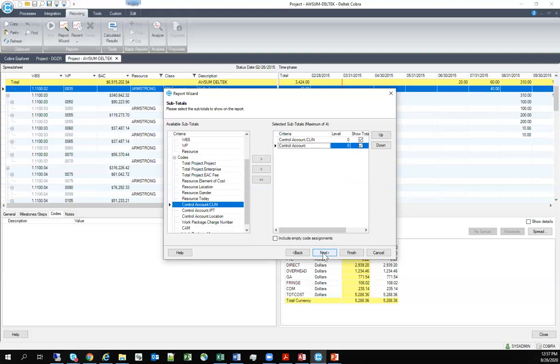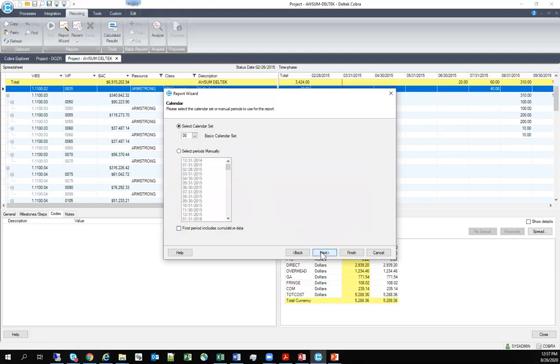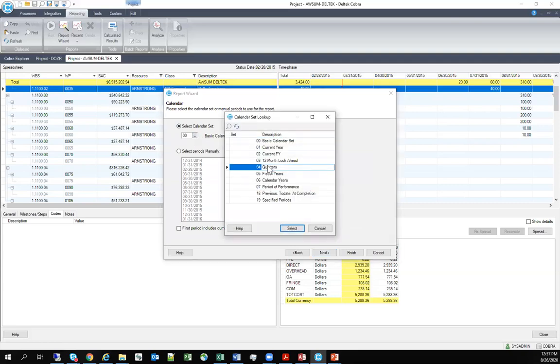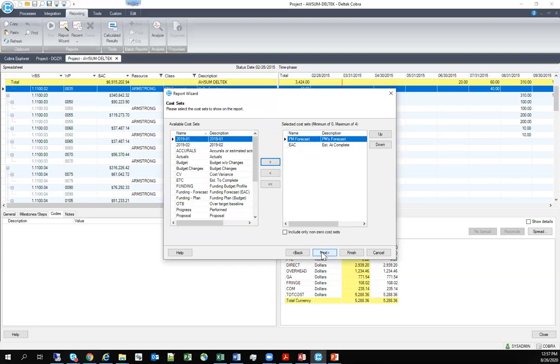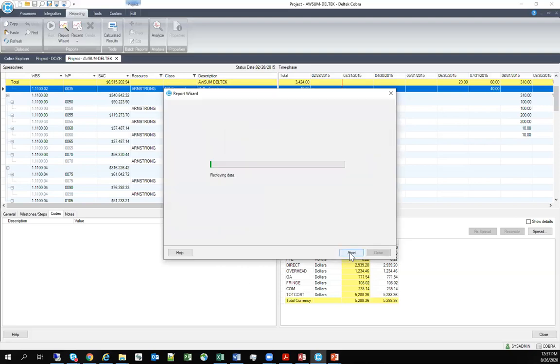Access control, you can limit who can do what, which processes they can run or can't run. So that provides some limitations, but generally most folks are able to run a report and make changes to any of the save functions on the report. I'm going to pick a quarterly calendar instead of monthly. I'm going to leave everything else the same. I'm not going to save it.